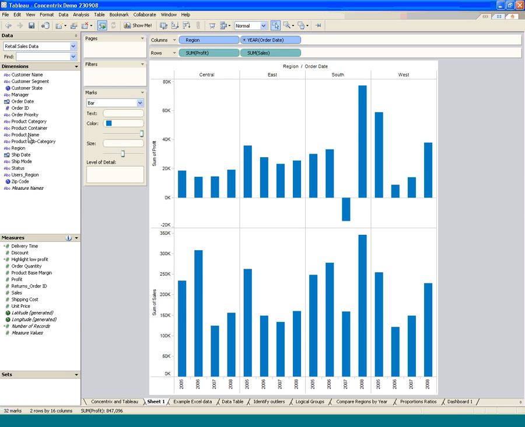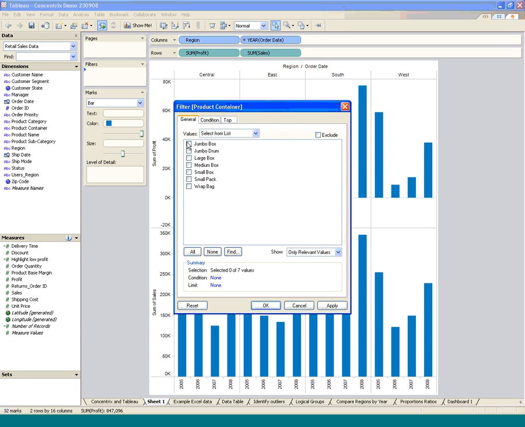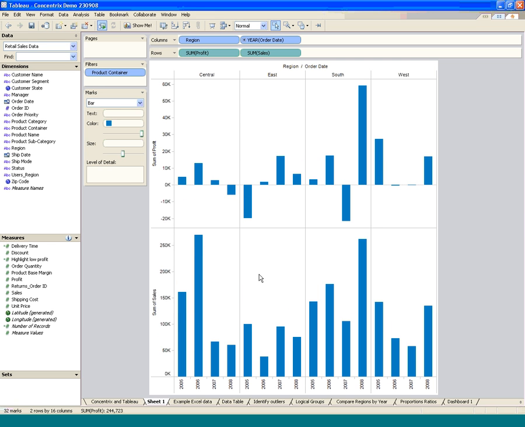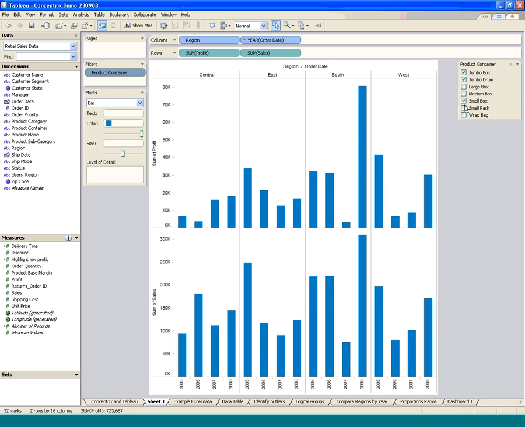We can also add filters in if we want to look at individual data. So what we can do is look at those products that were delivered via those methods, and then it just reorganizes the data into those. You can add a quick filter as well, so you can select these and deselect them to your heart's content.